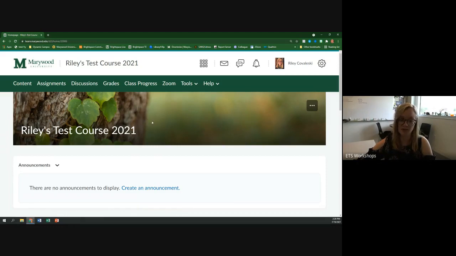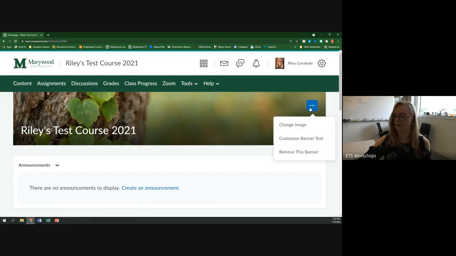You can change this if you like, make it more relevant to your course. You can also change the text that shows up here. It just pulls from whatever the text is from how it imports from the registrar's office. So if you want to edit either of those things, you just hover your mouse over any part of this banner and click on the ellipsis on the right. And you can see we have change image, customize banner text, and we could even remove it, but I think it kind of looks nice.